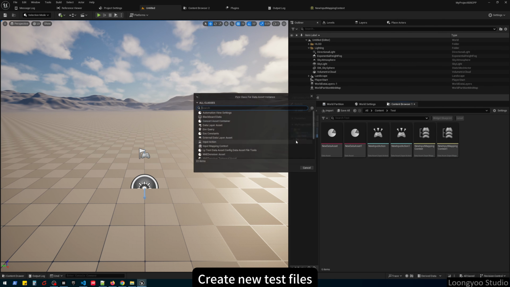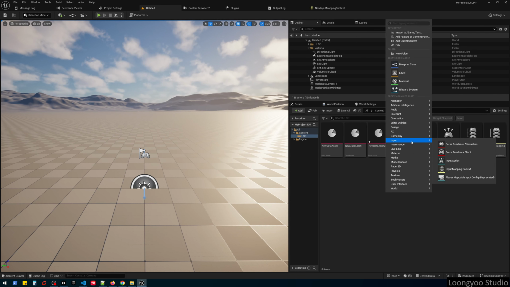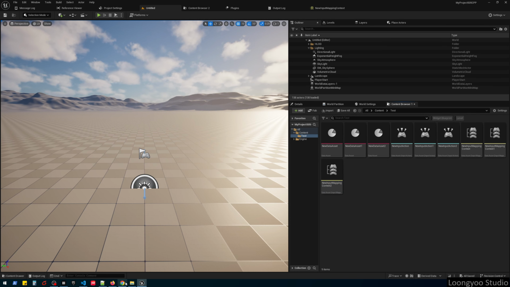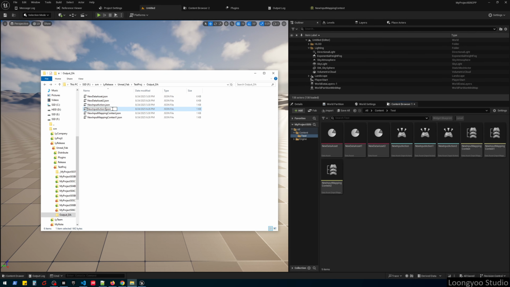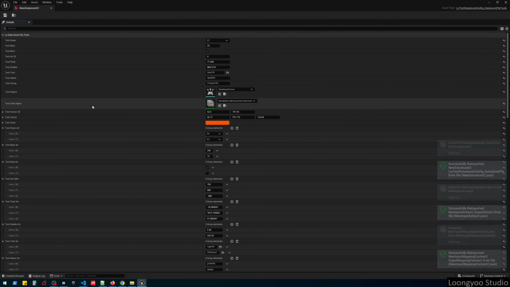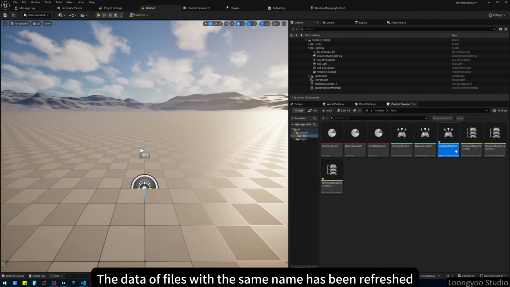Create new test files. Rename the JSON files you just exported to match the new test files. Drag these new JSON files into the content. The data of files with the same name has been refreshed.